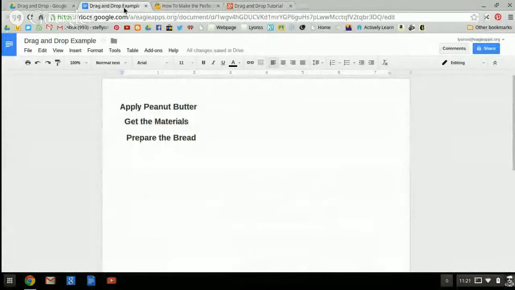This tutorial will show you how to create a drag and drop activity that can be useful for preparing students for the Park and Air assessments. The first thing that you need to do is create a Google Doc. I've created one here and I've called it the drag and drop example.